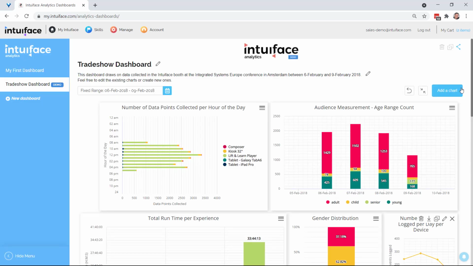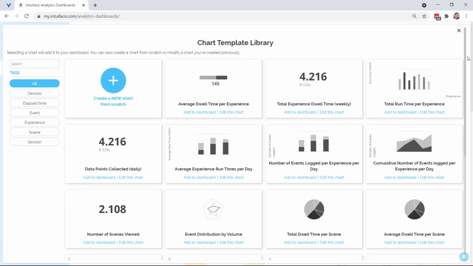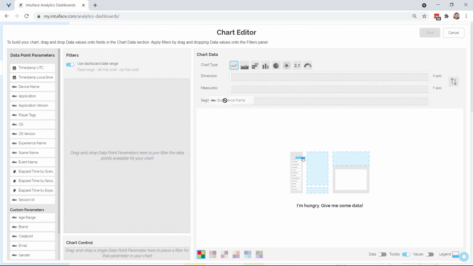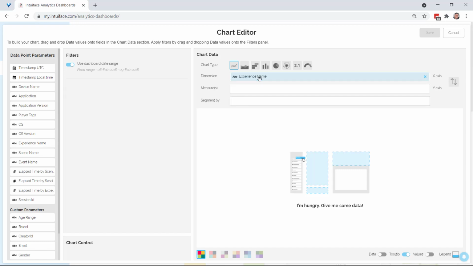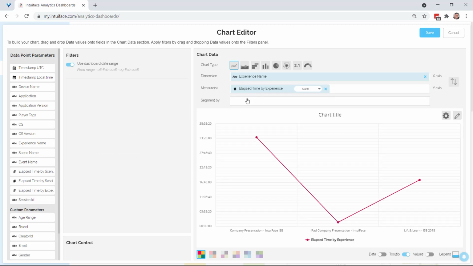On the dashboard itself, in the upper right, you can see add a chart. So I can actually add more charts. Lots of templates I can use, or I can just head on over to create a new chart from scratch. Let's say I want to find out the average usage time per experience. How long was each one typically run? So I'm putting experience name on the x-axis, elapsed time by experience on the y-axis, and there's my chart. Not super interesting, but we just want to build something simple.